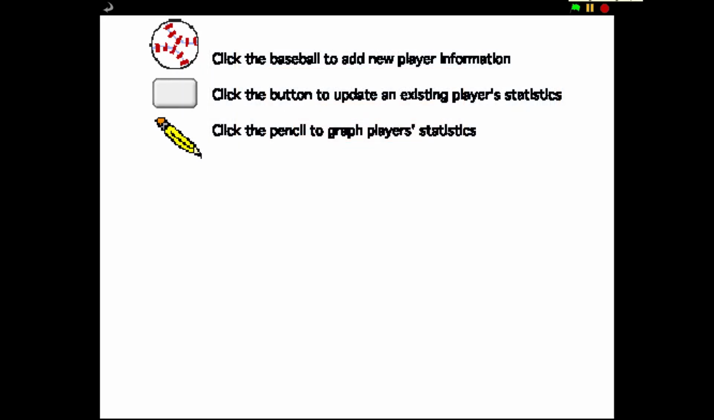Before exploring the 3 components of this program, we must first initialize the global variables by clicking on the green flag on the top right corner of the program window. The first component of this program is adding new player information to the list of teams. There are 2 different options for adding players, adding either an individual player or a player on a normal team. Let's demonstrate, for instance, how an individual player is added.